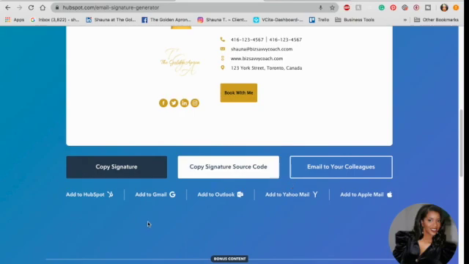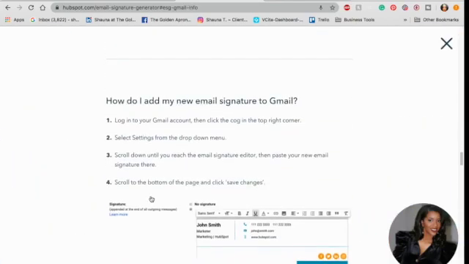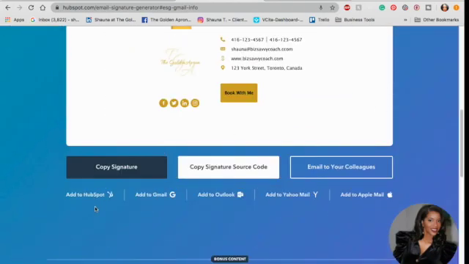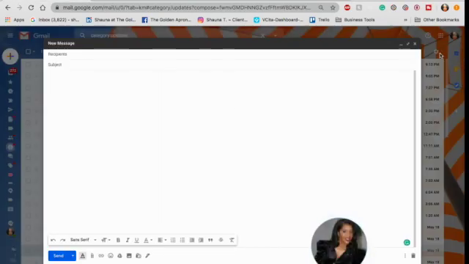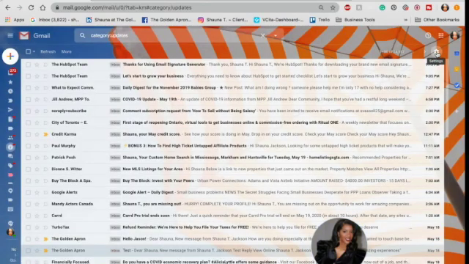What I like about this is if you click on add to Gmail, it will automatically give you the information of how to do it. But I'm going to show you how to do it. Hit copy signature, over to your Gmail. We're going to go into our settings, which is the gear on the top right, and then go to settings from the drop down.